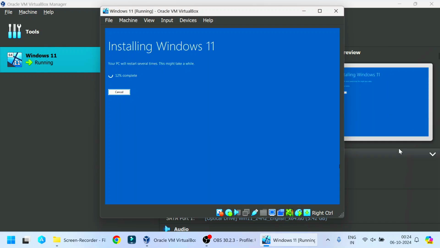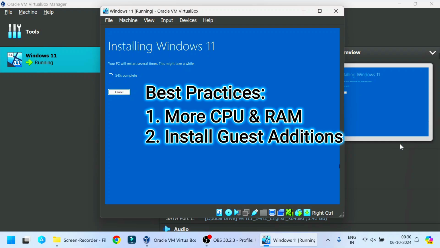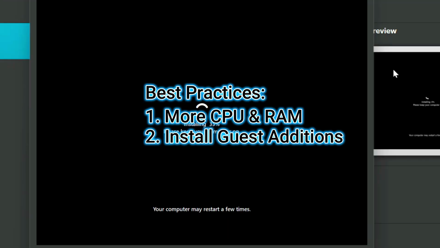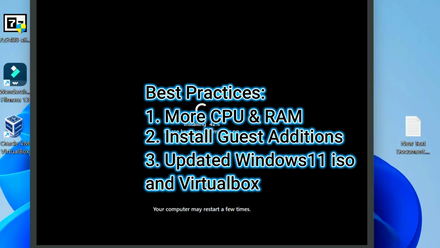Alright, while Windows 11 is installing, here are a few best practices to ensure smooth performance. Always allocate more resources if possible. More RAM and CPU cores mean a smoother experience. Install VirtualBox Guest Editions after the installation. This will improve graphics, enable full screen mode, and allow for better performance. Keep the VirtualBox and Windows 11 ISO updated to the latest versions.